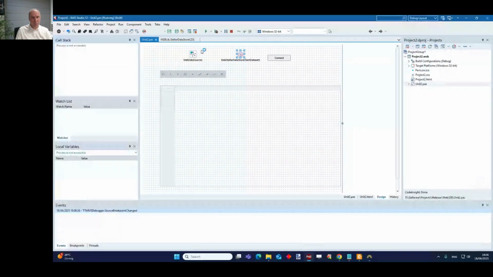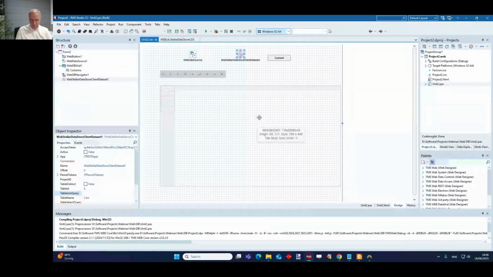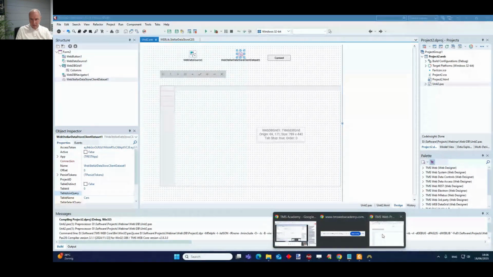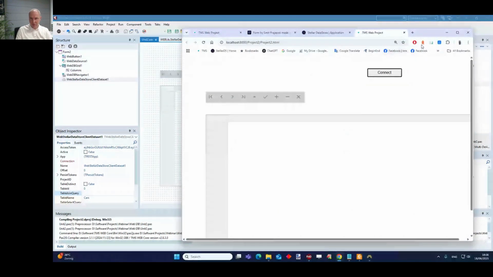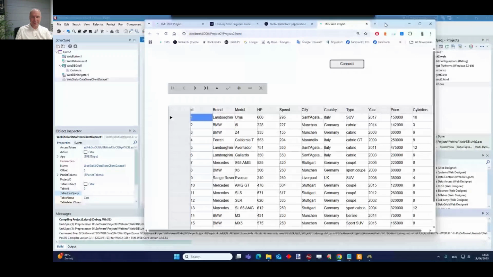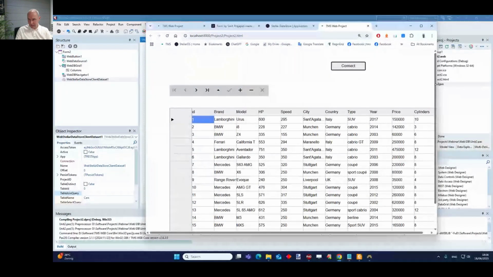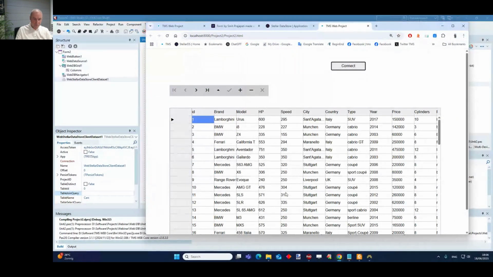So now I expect this to work, of course. Let's see. Let's run this application. And here it is in the browser. I click on connect, and you can see now that the data from StellarDS IO cloud database is in my DB grid. So I have the DB navigator, and I can work with this data.